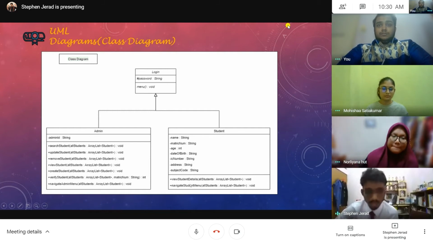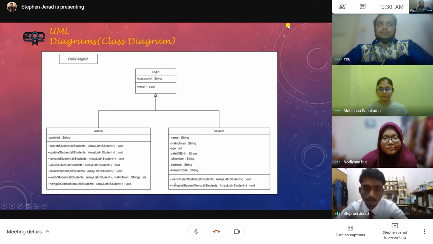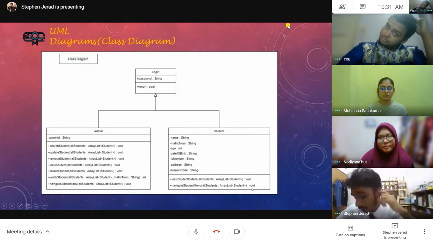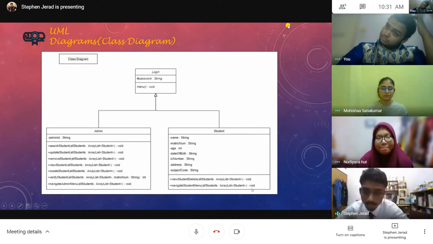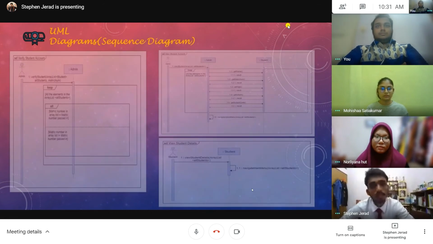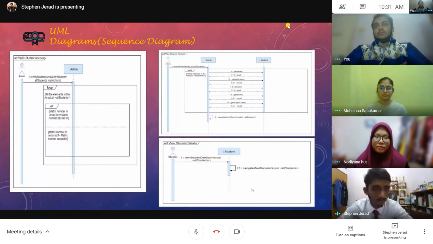And we look at the methods involved in the student class. There is view student details, which also receives a parameter called all student with the student data type, and the return data type for the method is void. The next method is navigate student menu. It receives an array list called all students with the student data type, and the method's return data type is void. So next we will look at the sequence diagram, and for this my teammate Karana Kuram will explain it.